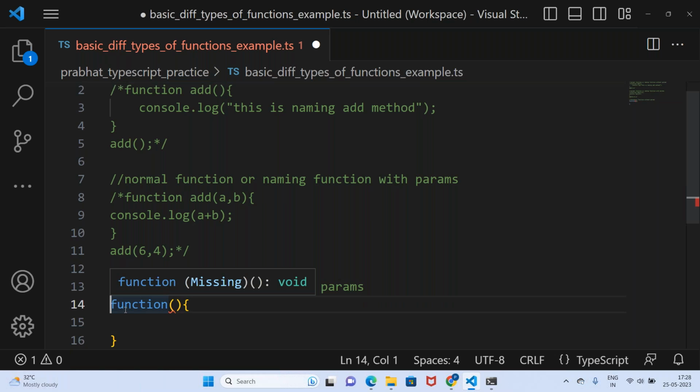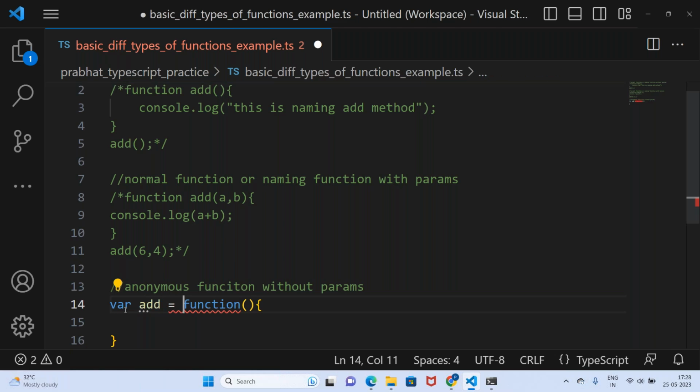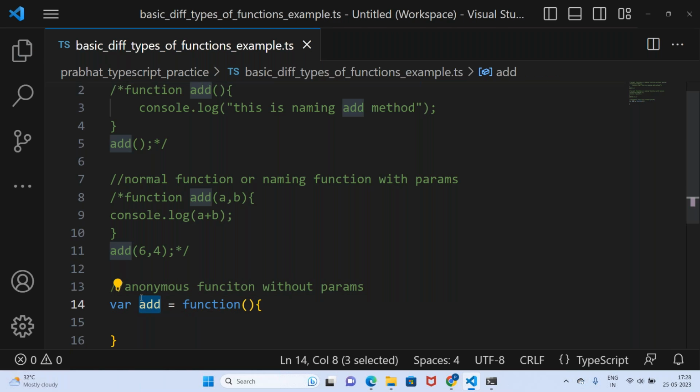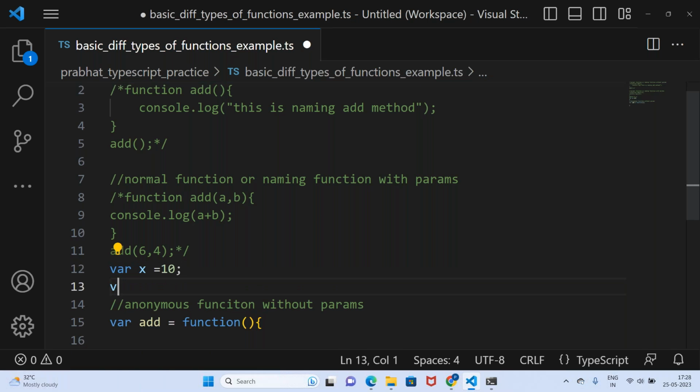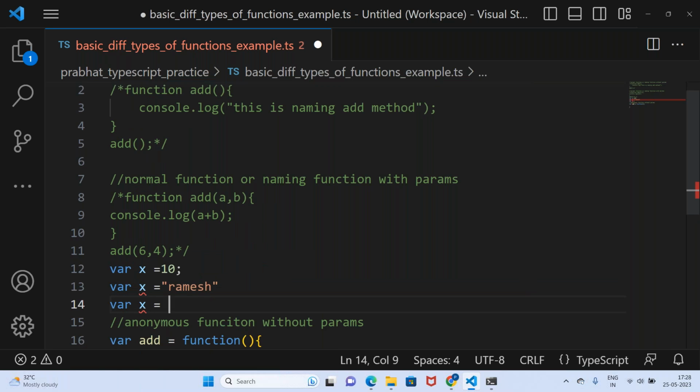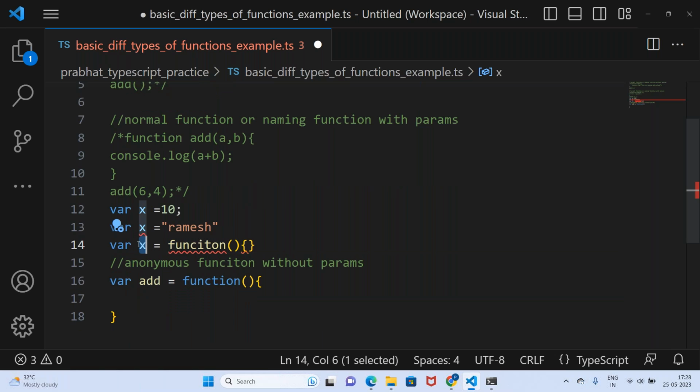So if you want to call this function, then we need to use a variable. We need to assign to a variable, var add equal to. Then what will this variable become? A function. For example, if you write here var x equal to 10, what will this x become? Number. Var x equal to Ramesh, what will this x become? String. Or else if you write var x equal to function, what will this x become? A function itself. Why? Because its value is a function. Then automatically this x also will become a function itself. Clear, everyone? Respond, everybody. Yes, sir, it's clear.